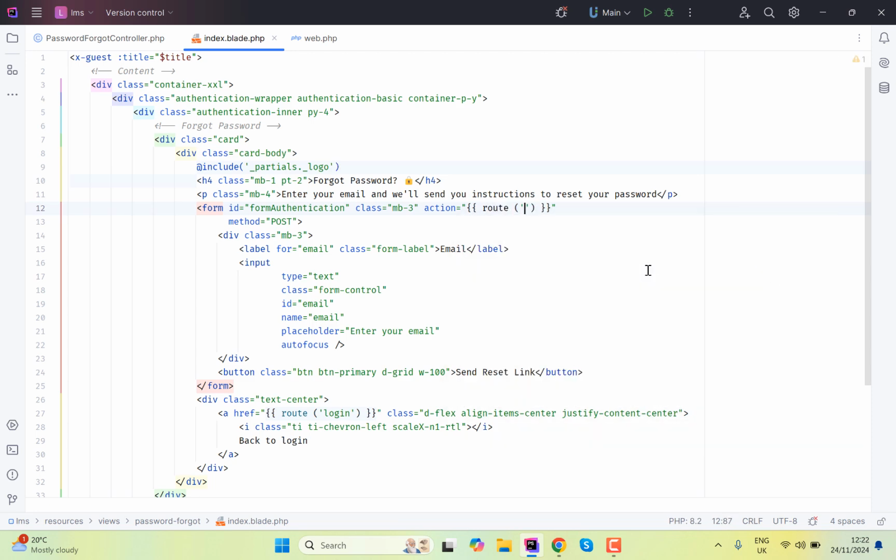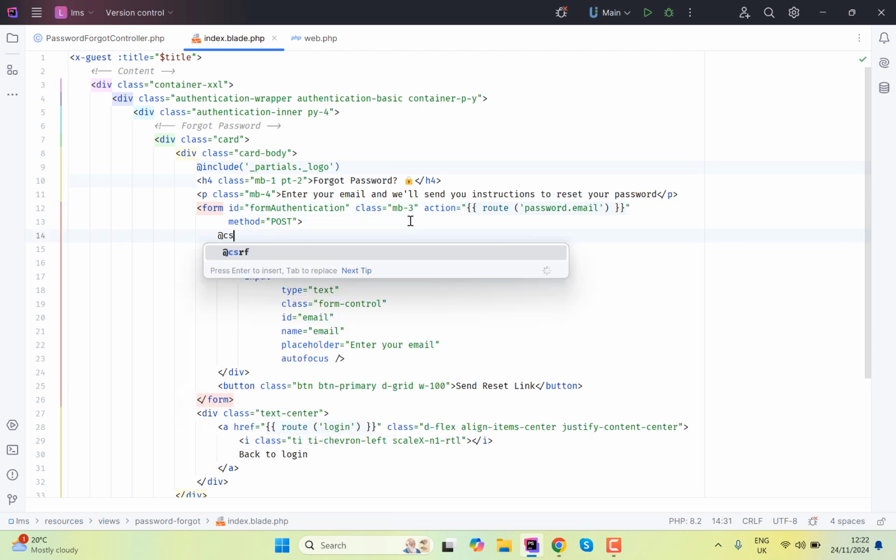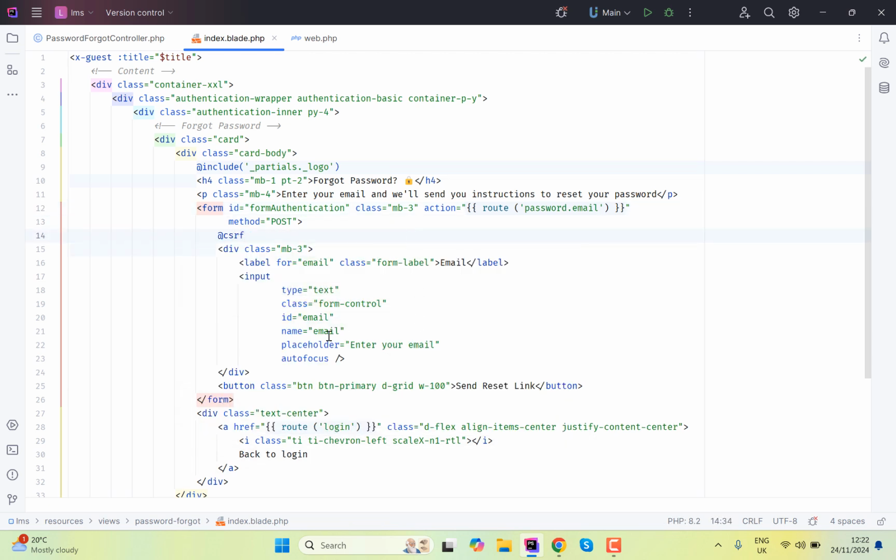Let's copy this name and use it as an action: route password.email. Additionally, we also need to make sure that we include the CSRF token, and this is email. We need to make sure that the type is email and the value is old set to email. Okay, and that's it.